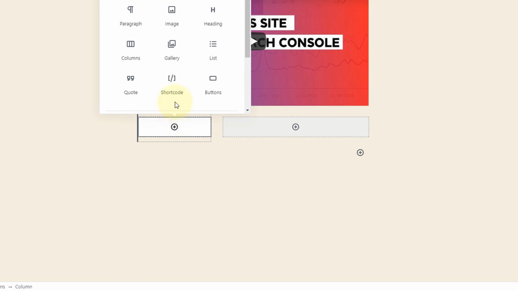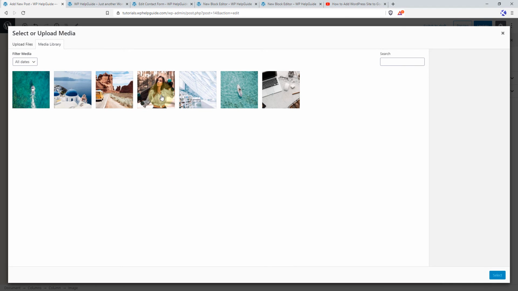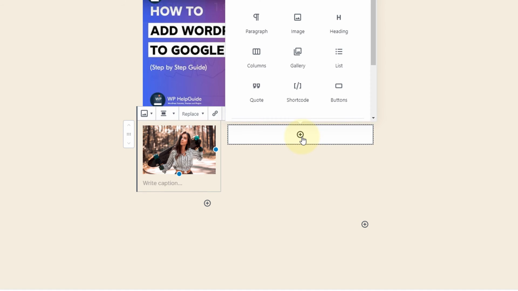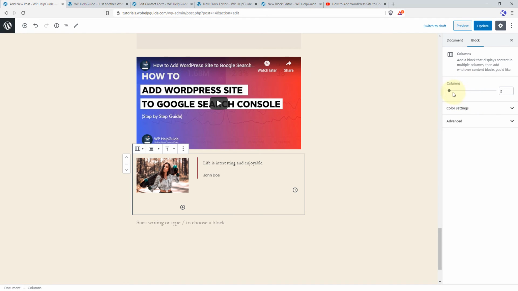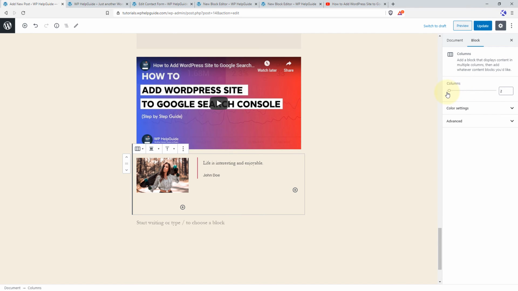So here maybe I want to add an image. Select the image that I want to use, so maybe this image, and in the next block I can add any block that I want to use. So maybe I can add a quote. For these column blocks, on the right hand side you get settings to adjust the columns, so I can also increase the columns, and it goes on adding new columns. So I'll just revert it back.